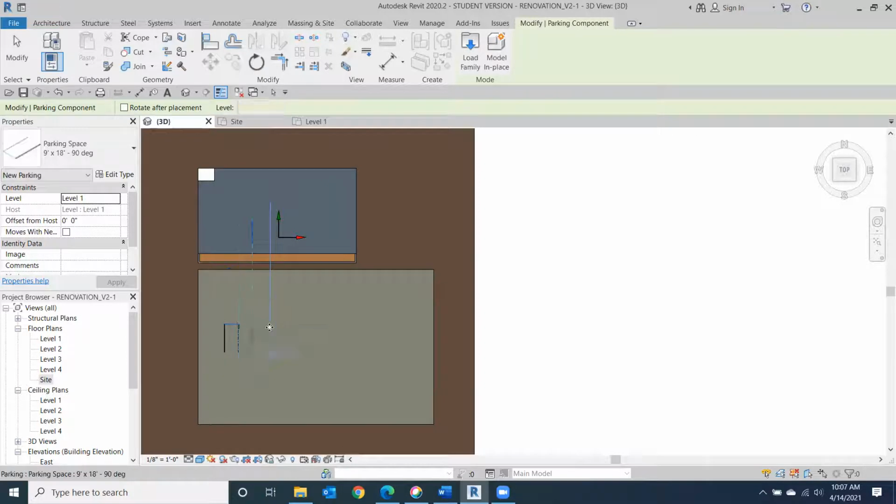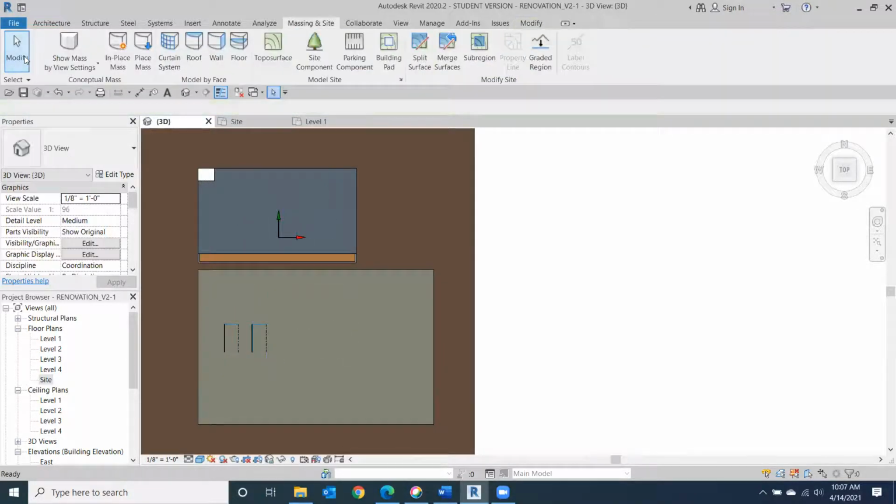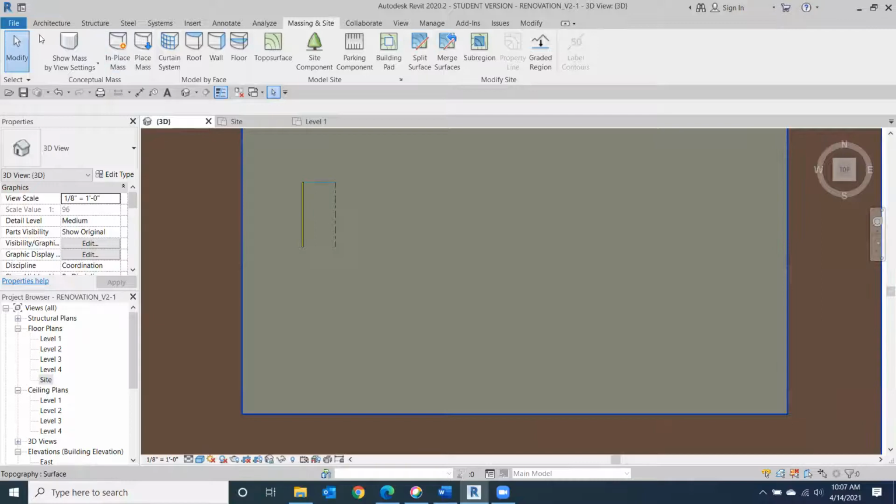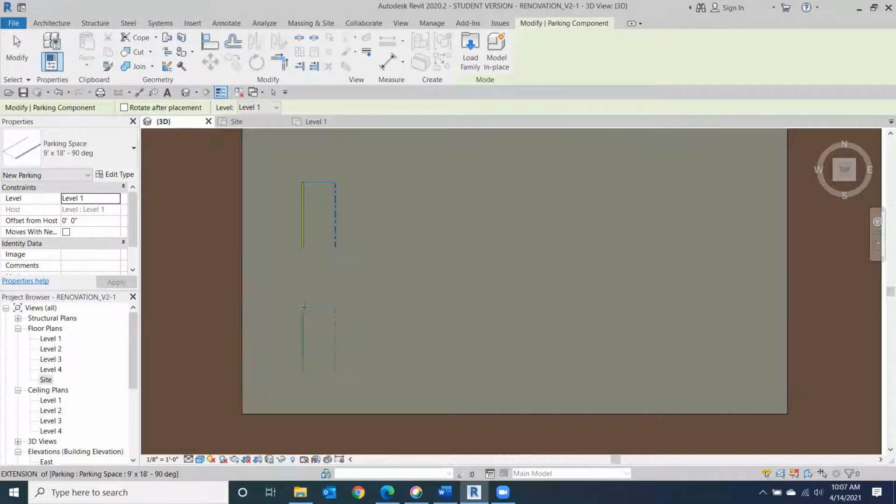Well, we can just keep clicking along and doing one at a time like that. It gets a little tedious. Or we can use our array tool. Another parking space right here. Notice I can flip it around just by clicking on the space bar. And then I'm going to have this one face this way as well. Have two different parking lots set in the same spot, parking spaces.